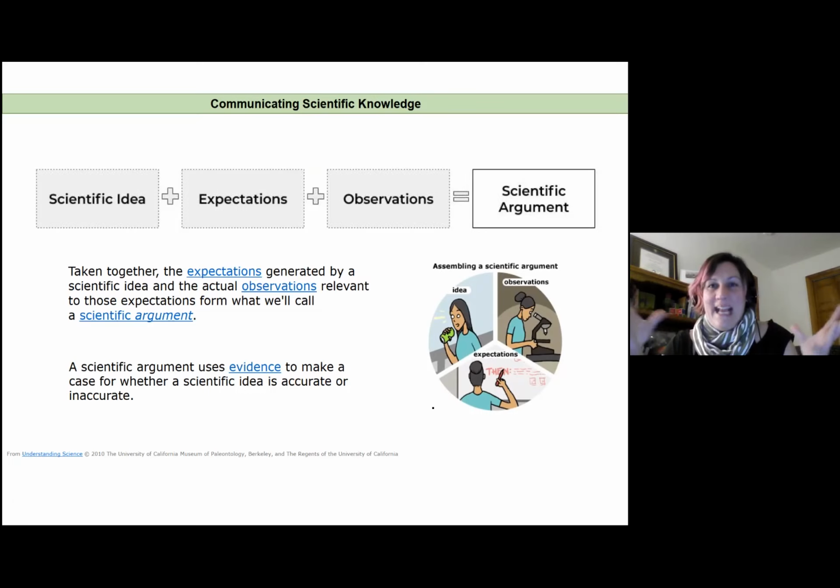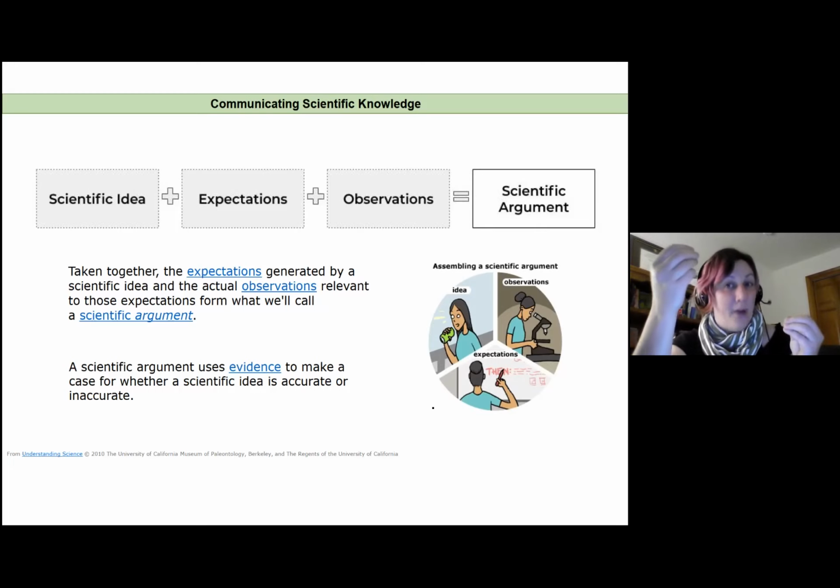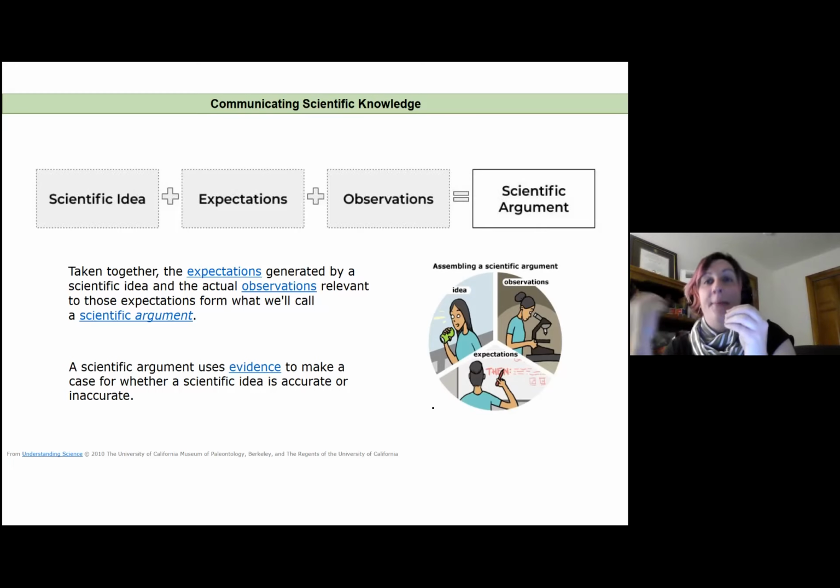So one way to think about a scientific argument, which is a scientific statement or a scientific claim, is that it's an idea that then would lead to specific expectations, which would ultimately be a hypothesis, and then observations that support those expectations. So when observations and expectations go together, that's like having evidence and reasoning, or a hypothesis and evidence that supports an idea. That's when we think we have a strong scientific argument. And all three of these components are critical to making it up. We can't miss one piece of this.